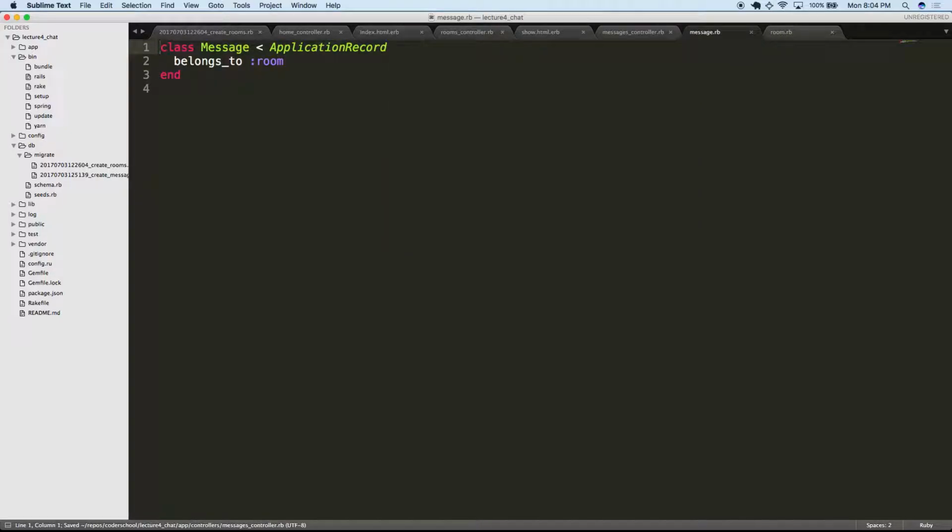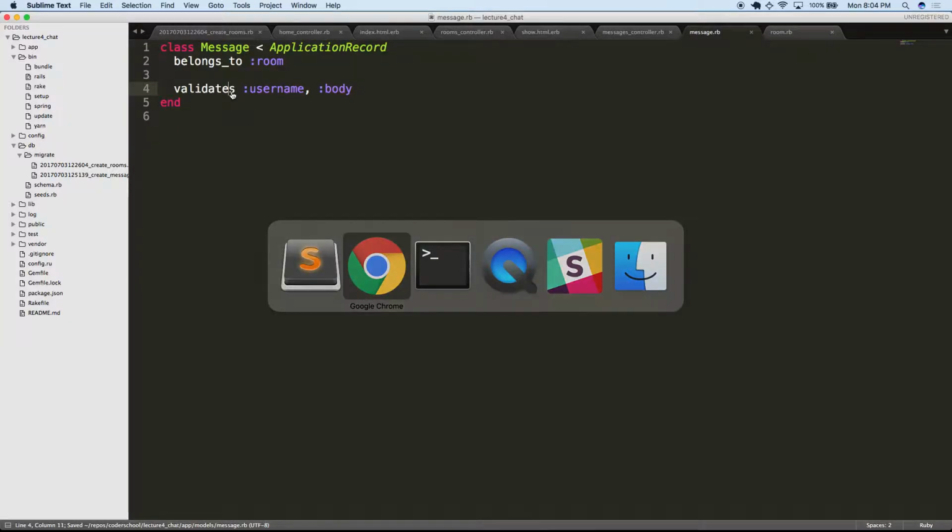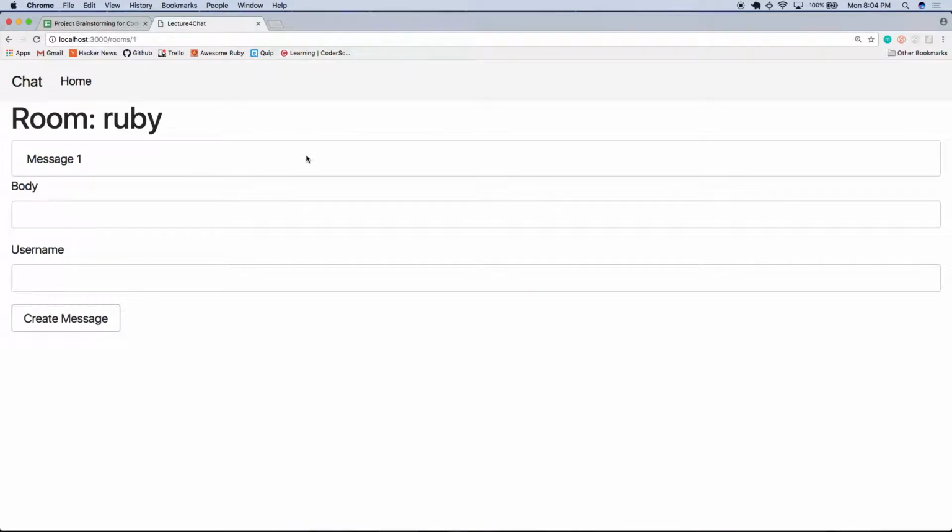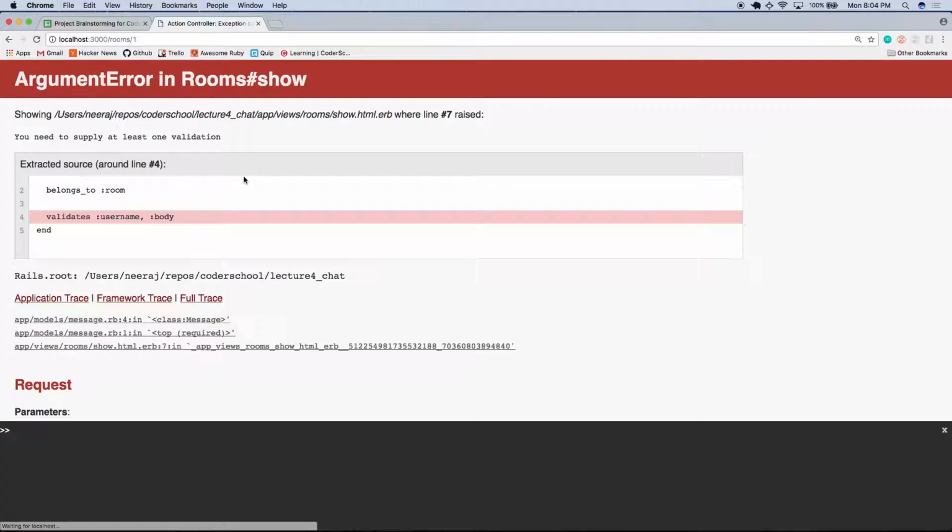Lastly, we're just going to create some quick validation. And we've defined our model relationships to be great. So validate.